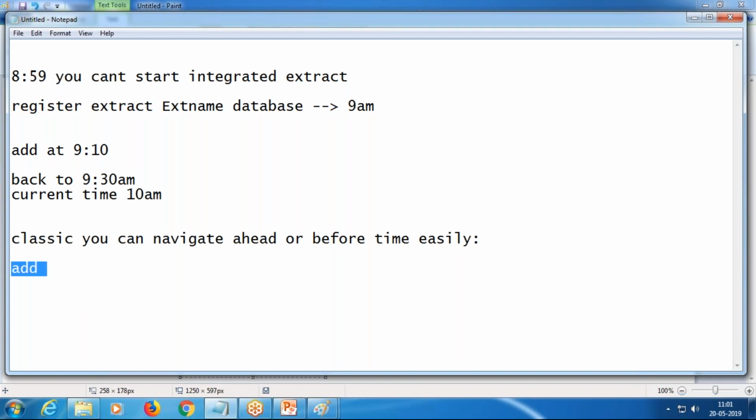It is the same way. Just alter extract name, begin, and give the time here, or the SCN: alter extract name, CSN. CSN means change sequence number, like it is the same as SCN. So it's the source database SCN. Yes, of course, every time it has to be.